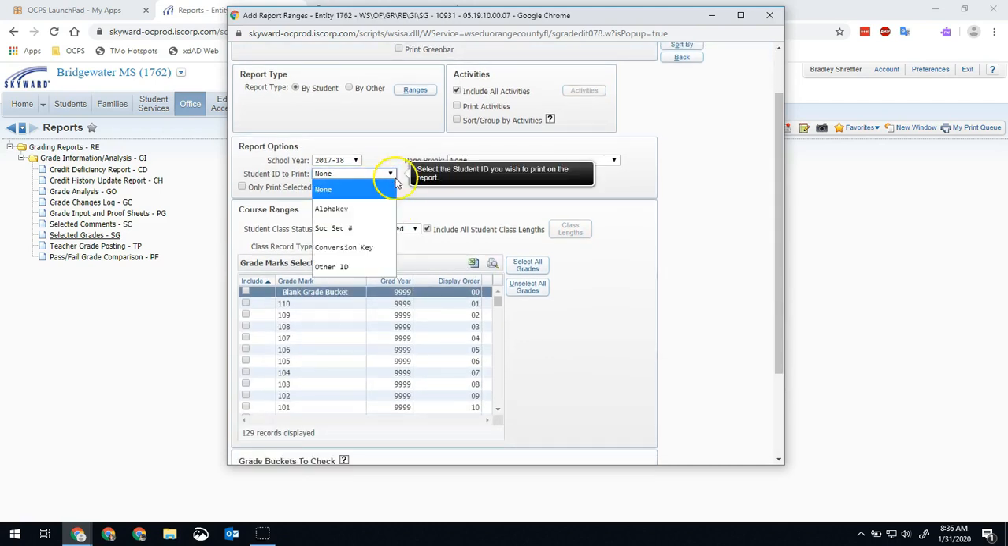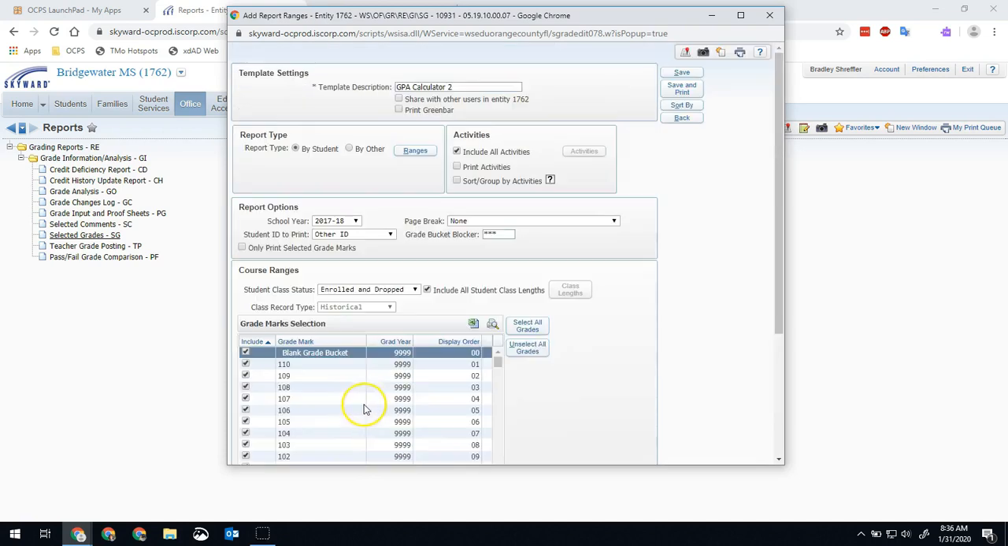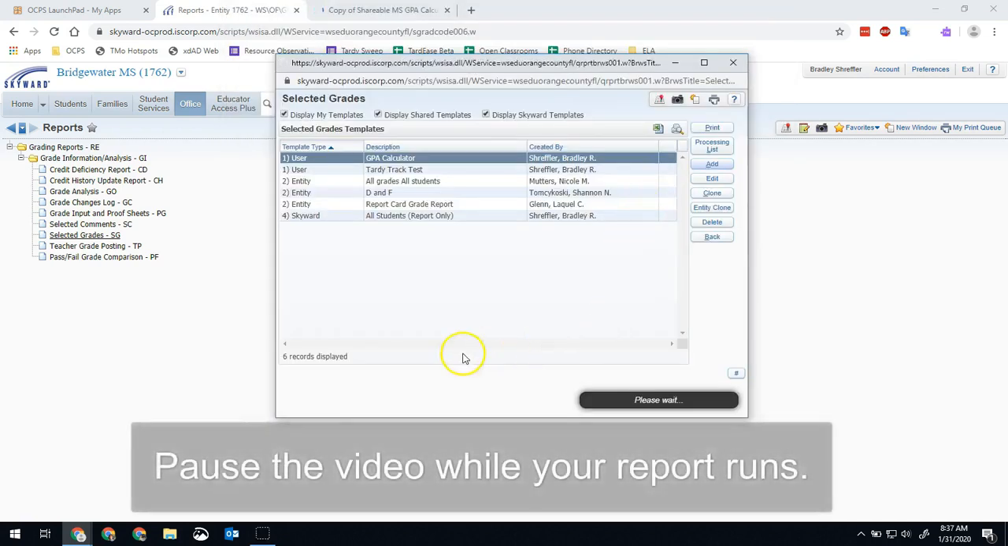We're going to go ahead and add Other ID, because we need to make sure we have the student ID as we know it available. We're going to select all grades because we need all grade types. And since we're doing historical on this one, all we need is final grades. So we're going to check that, then hit save and print and let that run.